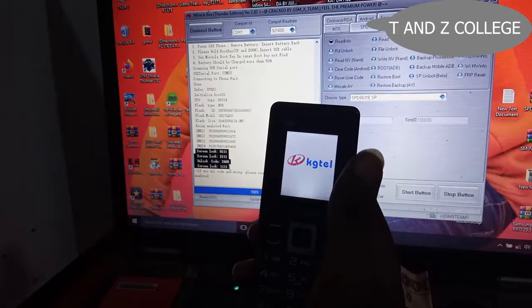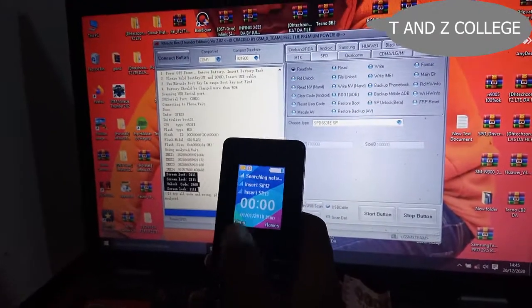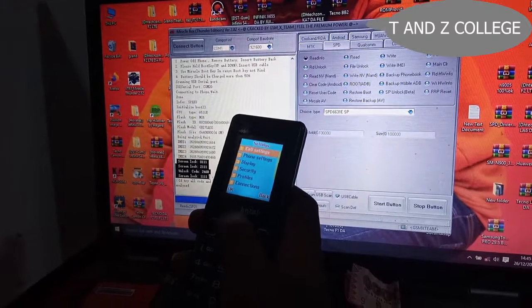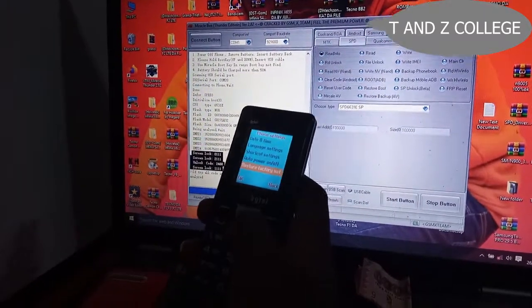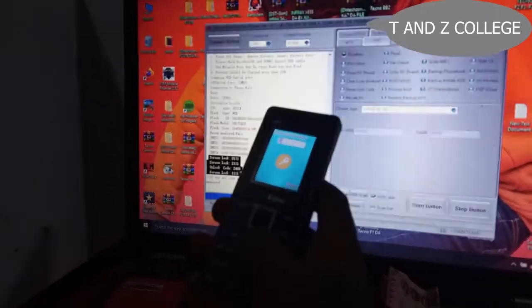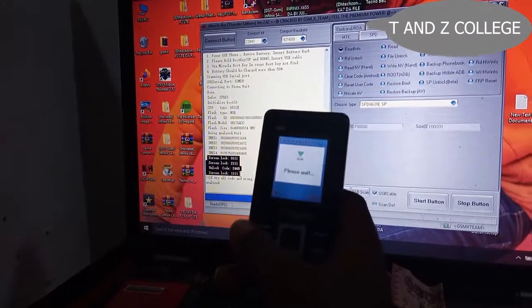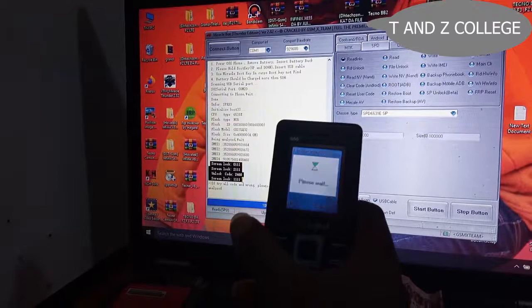So we're going to restore. Going to setting, then reset data. 2469. Clean user data.